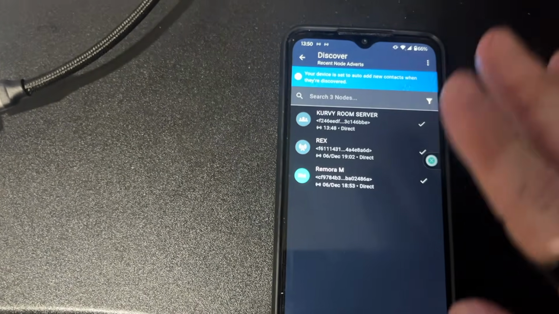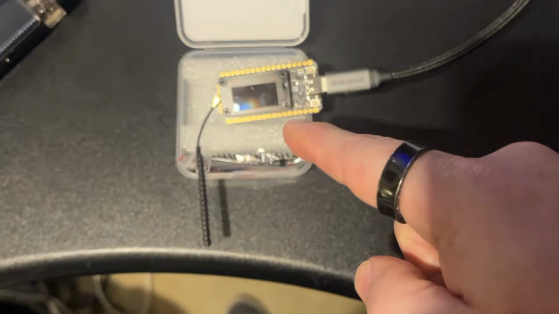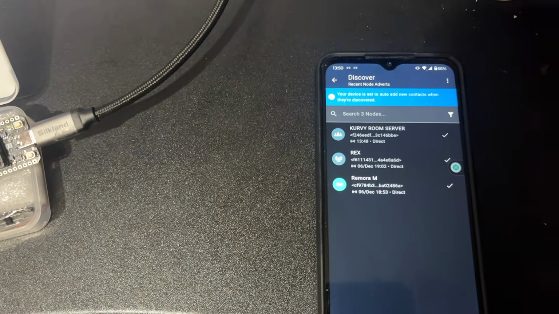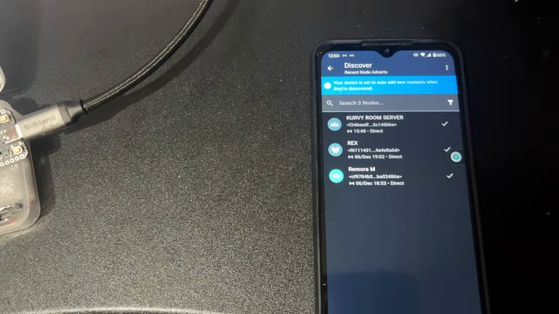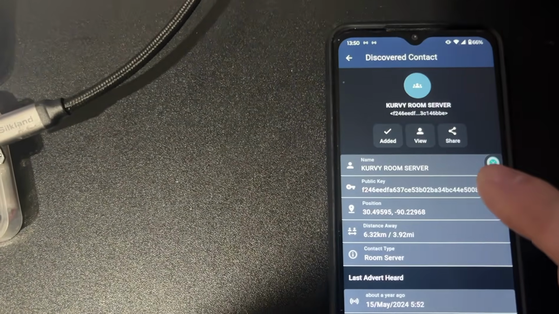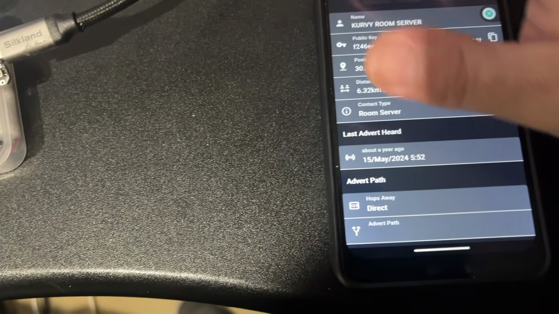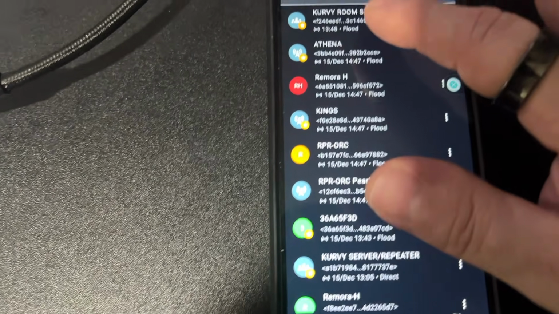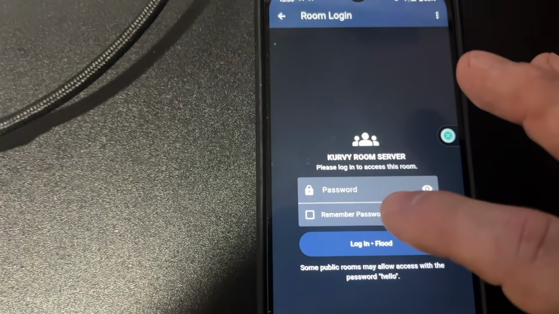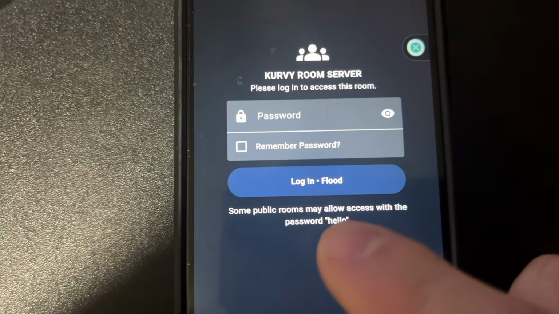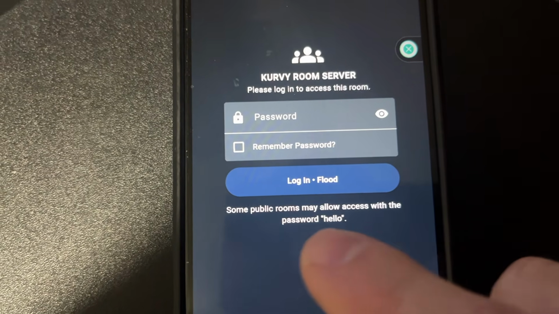So just to show you the problems I have, I went ahead and hit the reset button on here and I reset the other unit. It immediately showed up in the app as a room server, and you can see it's right here. Now, if you come down here to room server, let's see if it's in here. I'm new to this too, so I'm slowly learning. But if you go back to here to room server, now to log in the room, but see what it says down here? Some public rooms may allow access with the password hello.